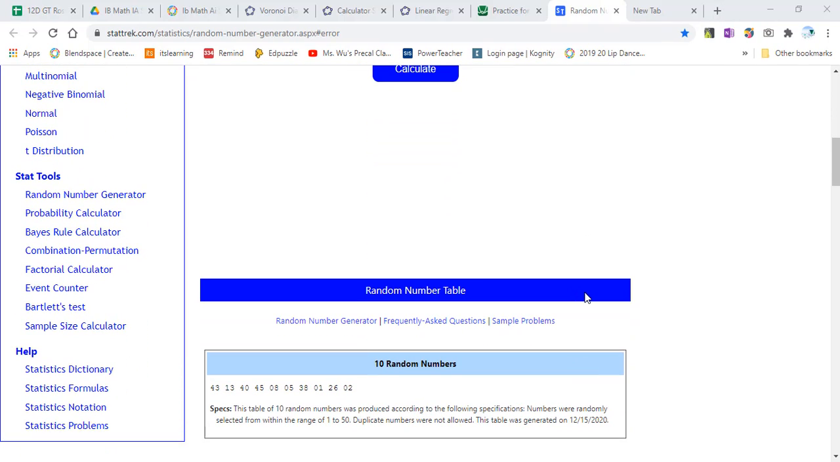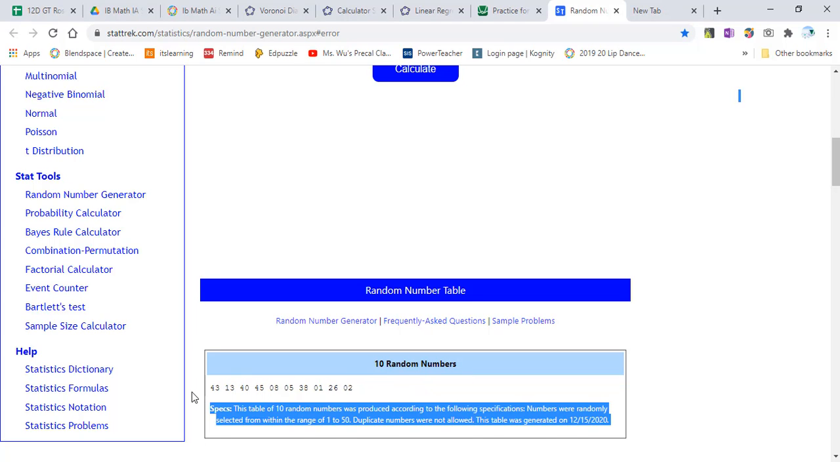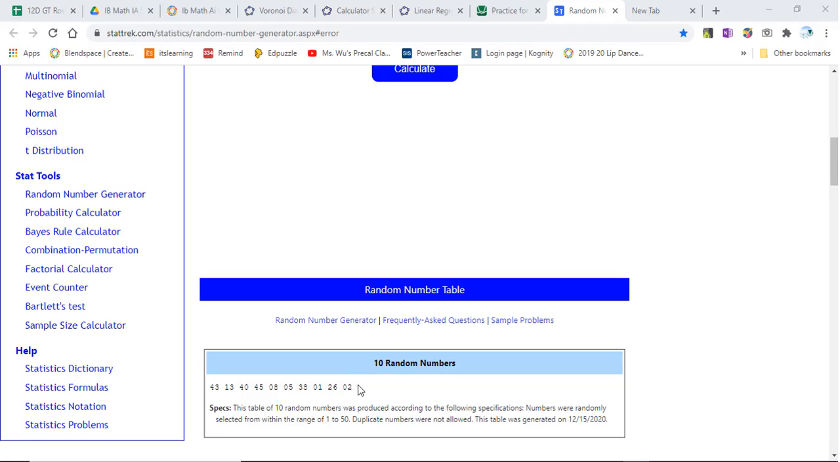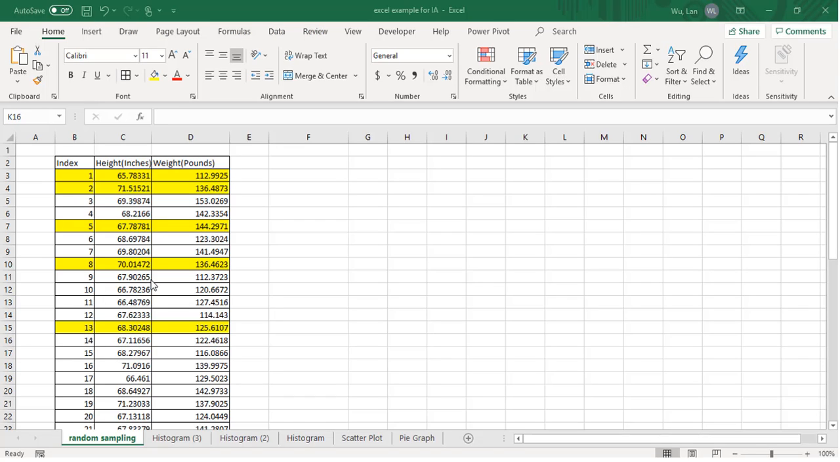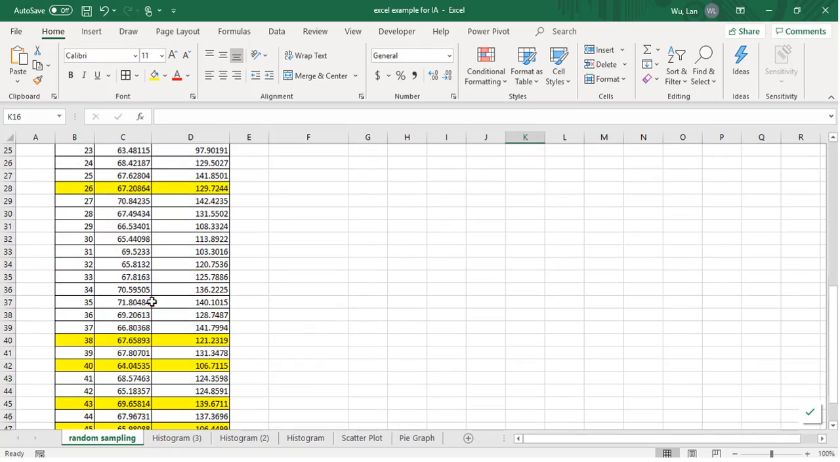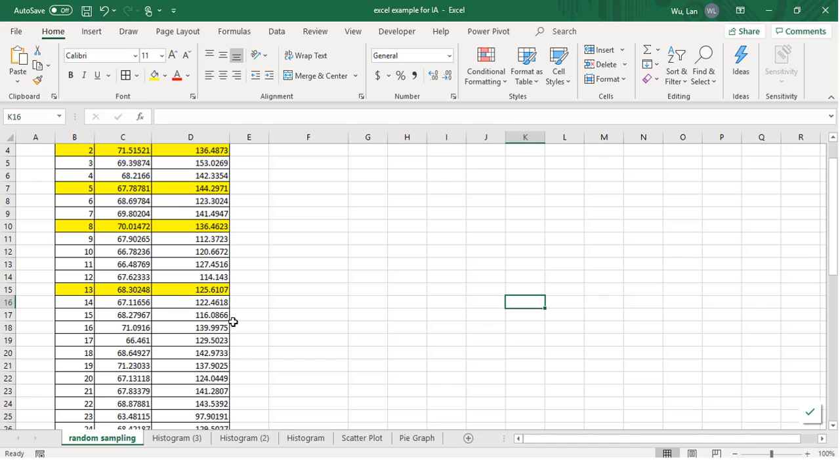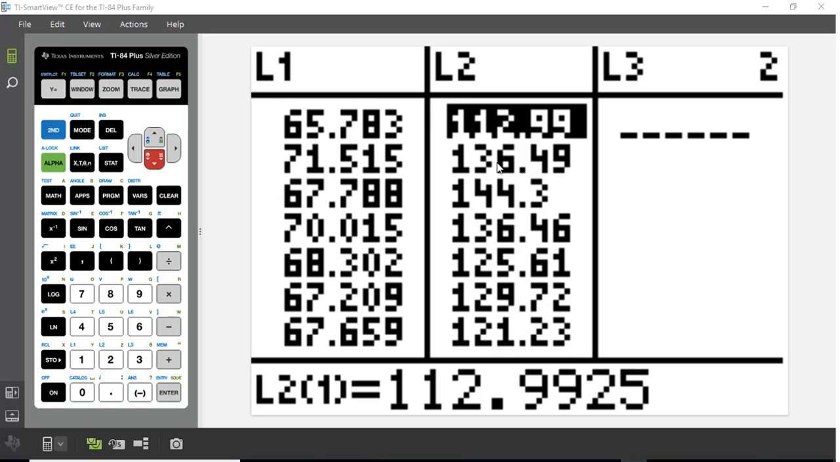When you scroll down, they will give you 10 random numbers from 1 through 50. I will use this 10 random numbers to choose the sample. So according to the random numbers given by the online random number generator, I got this 10 data. I will put this 10 data into a graphing calculator now. Now I already put those 10 data into the stat.